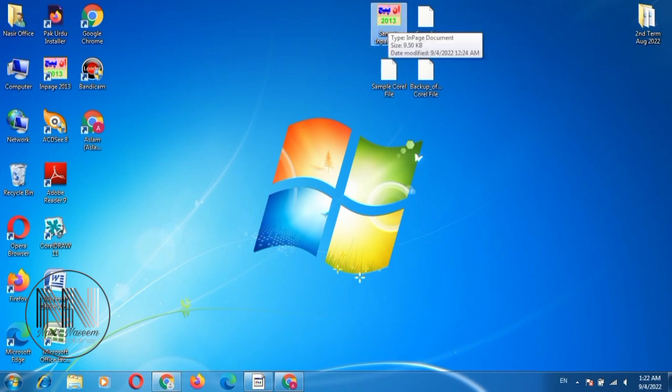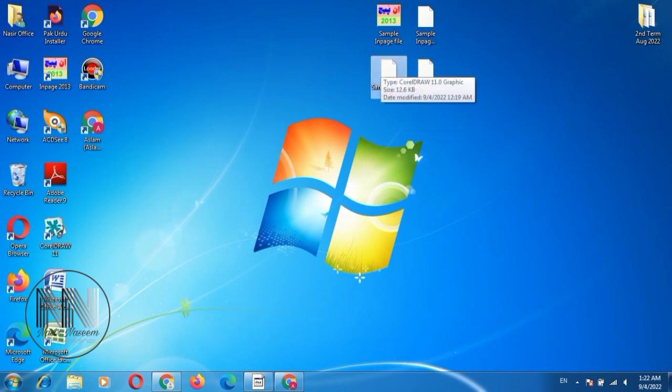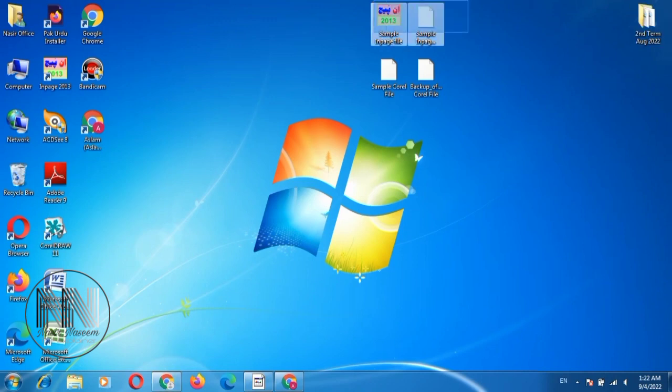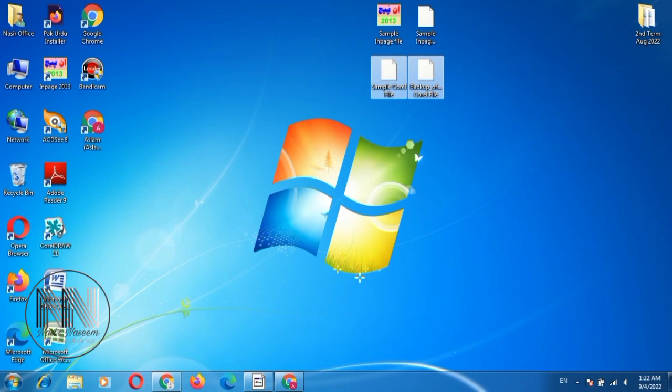These are InPage files. An InPage file is saved in two related files: one is the main file and the other is the backup file. The same is the procedure for this Corel file. The icon is not being shown due to some error. This is the main file and this is the backup file. And what is the procedure to send these multiple files, when a file is in the form of two or more files?